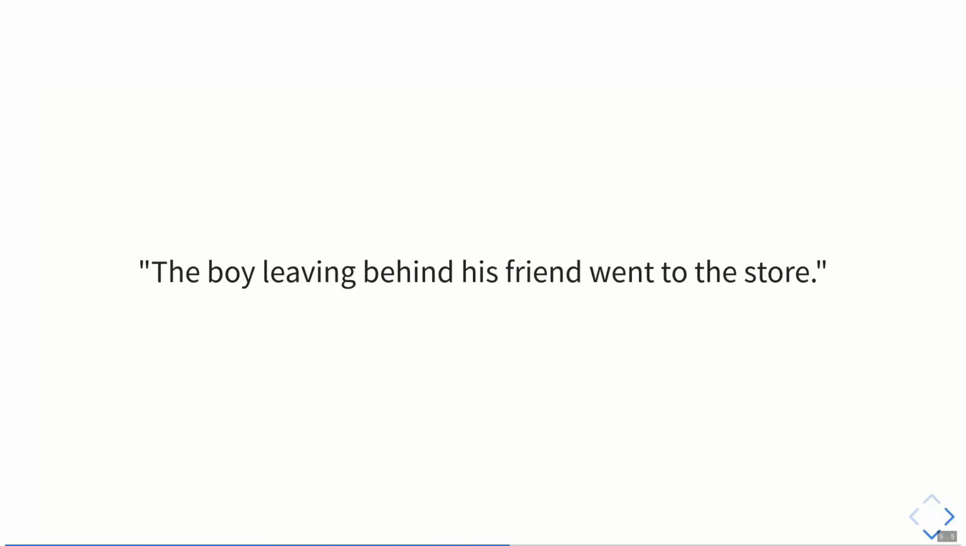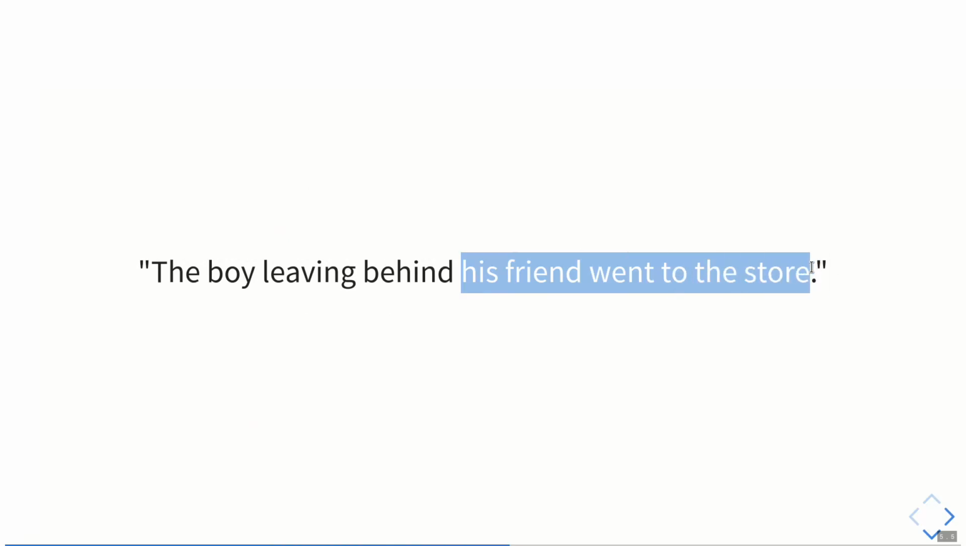Okay, two things to point out here. I think most of you, if you heard this sentence, would understand that it's the boy going to the store, not his friend. The boy leaving behind his friend went to the store. Even though this is a single sequence, if we just looked at this part here, you would think the friend is going to the store. But I think most, at least native English speakers, would not interpret this as his friend went to the store. Agree, disagree? Kind of agree?